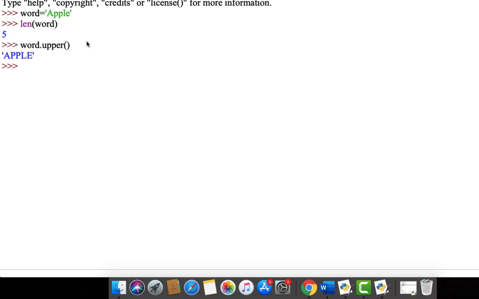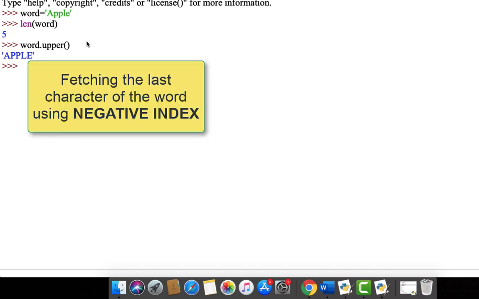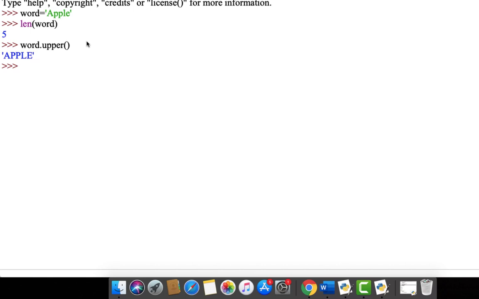Now, suppose you want to fetch the last character from apple, we use its negative index to count backwards from the end. So here, since E is the last letter, it corresponds to index -1 given by word within square bracket -1 to get E, and L is at index -2 given by word within square bracket -2, and we get L.